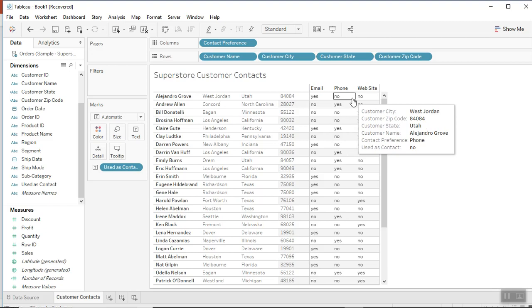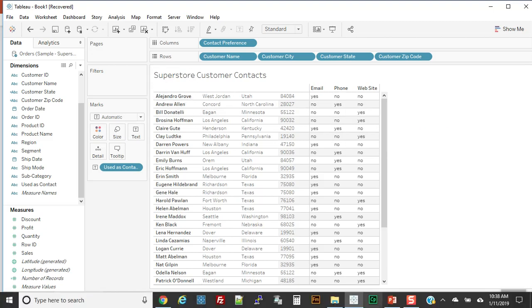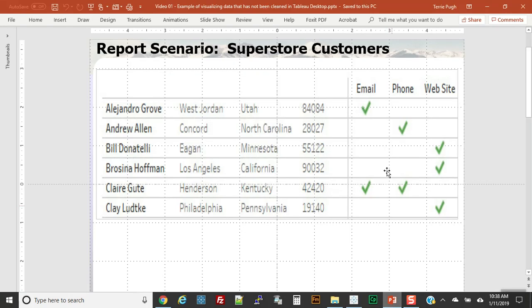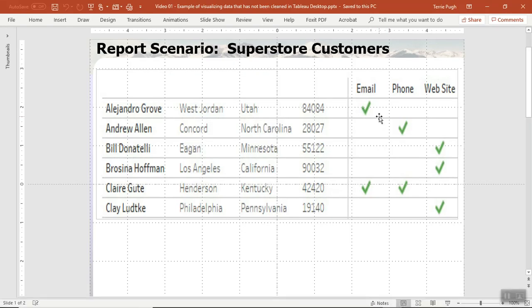Yes, no for Alejandro Grove. Let's just kind of verify that real quickly. I'm going to go back to the PowerPoint slide, and indeed Alejandro had an email preference, but no phone and website. So it looks good. The only issue is that we do not want to see any of the no's, and for the yeses, we want to see green check marks.